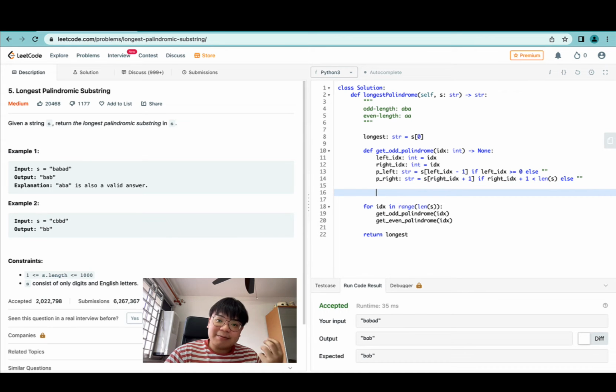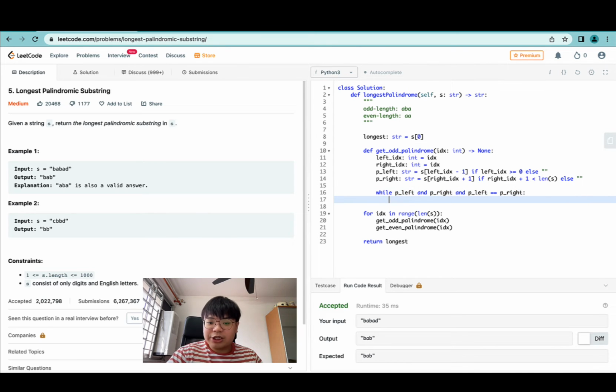So now that we have these potential left and right characters to be checked, we can do while p left and p right and p left equals p right. This condition on line 16 checks whether the left and right characters are not empty strings. So if the left and right characters are not empty strings and the left character is equal to the right character, then in this case, these potential left and potential right characters are actually valid expansions of the current odd palindrome.